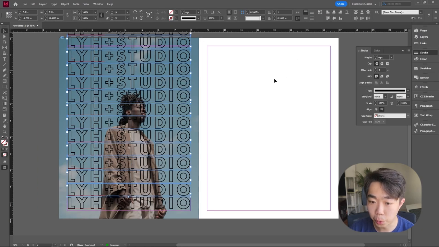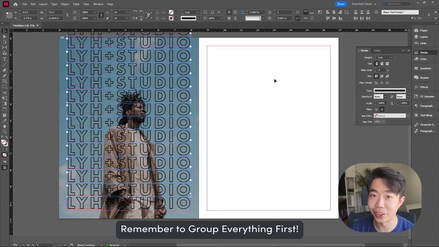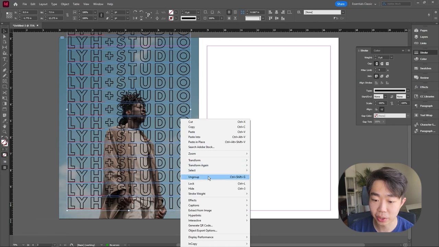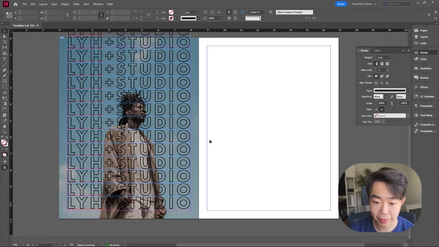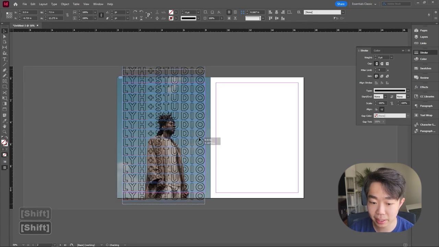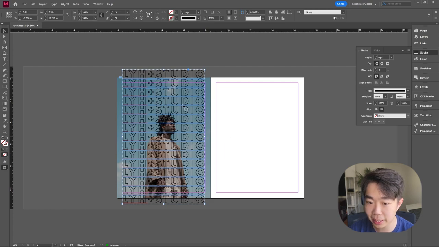Now the next step is pretty important. Before you touch anything else, don't touch anything on the keyboard or the mouse. You're going to select this last one on the very end, and you're going to group everything. So Control G, or you can right click and just hit group. Now it says ungroup because I've already grouped it. But go ahead and group everything. And then we're going to actually move this down so that it's occupying the entire image.